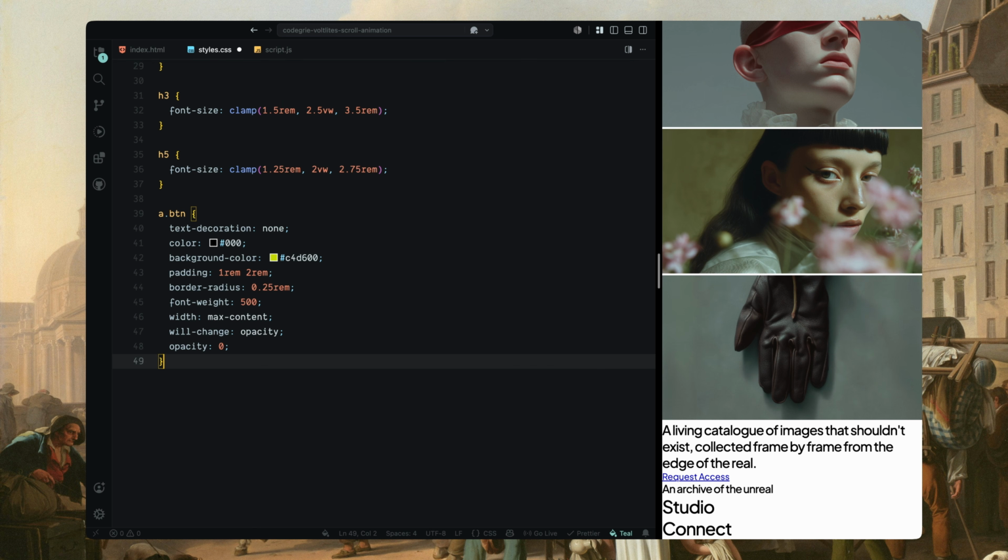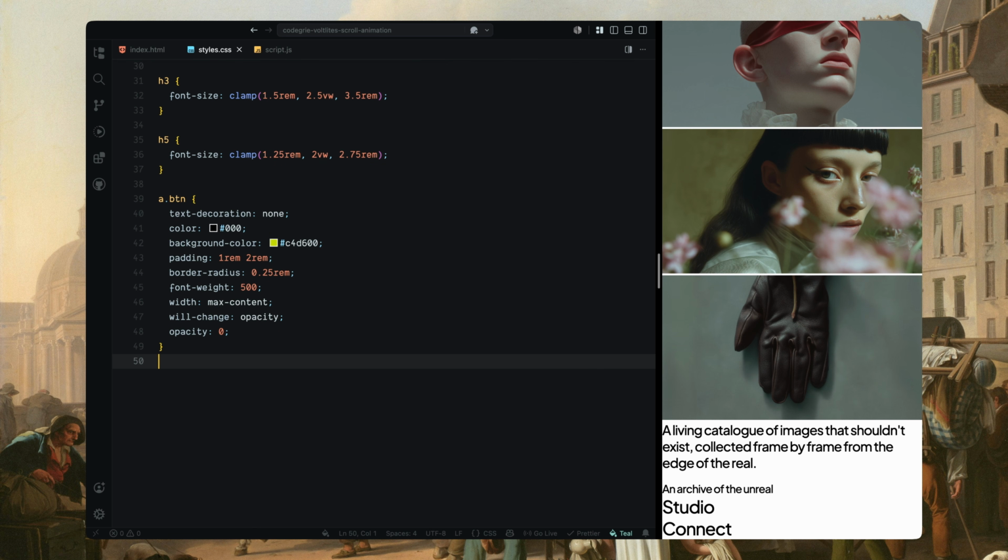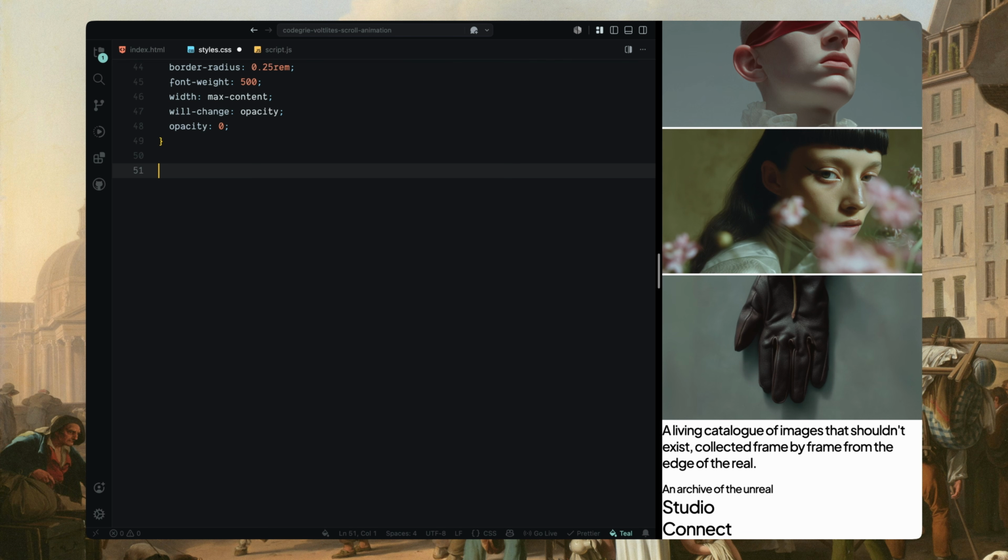Then the button. I'll give the call to action its look, a bright background with dark text, some padding, and softly rounded corners. And here's an important bit. I'll set it to 0 opacity from the start because we're going to fade it in later along with the header, so it needs to begin invisible.